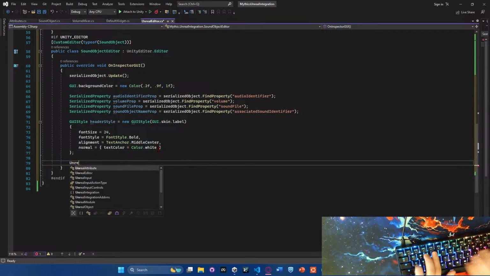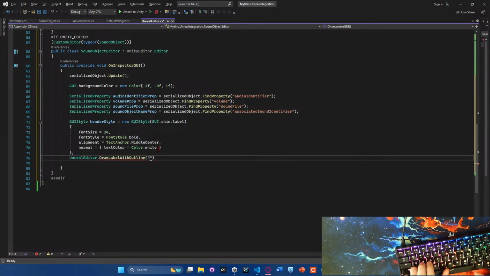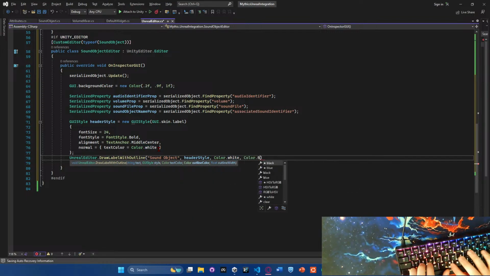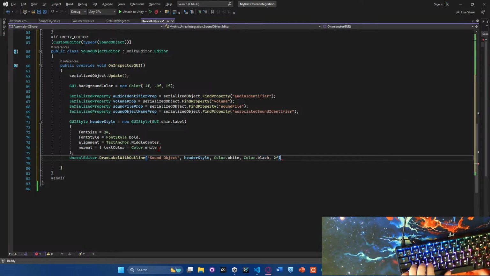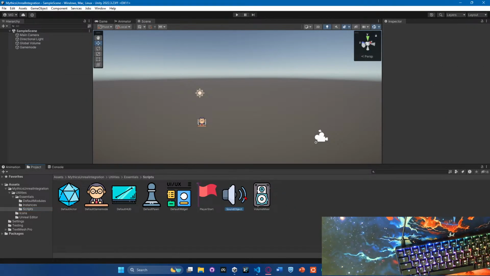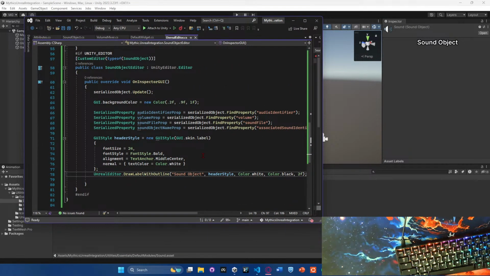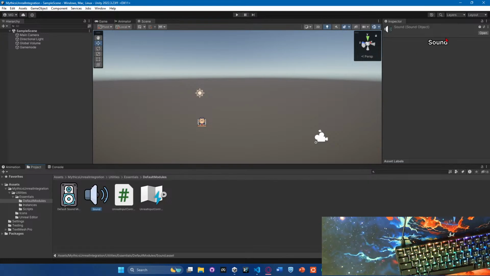Now we can say EditorGUI.DrawLabelWithoutOutline. We'll say sound object, headerStyle, Color.white, Color.black, and then let's do a 2 outline width. Right off the bat, if I save this, go back to Unity, and look at the sound object, I should be creating that title. Yep, so it does say sound object, and if I change this text to just say sound, it will also update to say just sound. There you go.